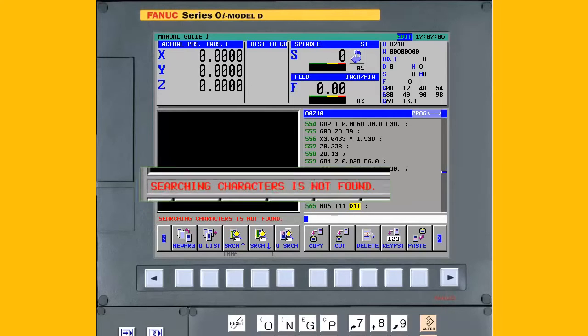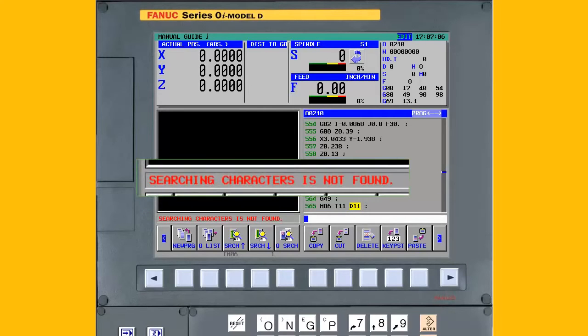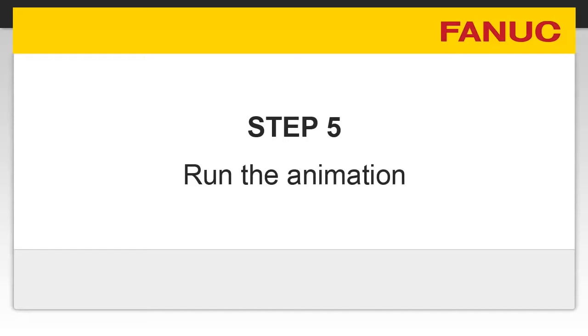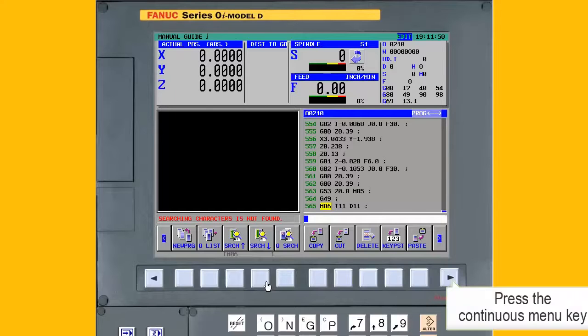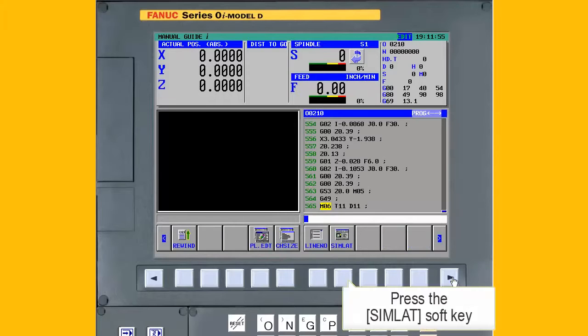When the message Searching Characters is not found is displayed, all the tools have been modified and Step 4 is complete. Step 5. Run the animation. Press the continuous menu key until the Simulate soft key is displayed. Press the Simulate soft key.